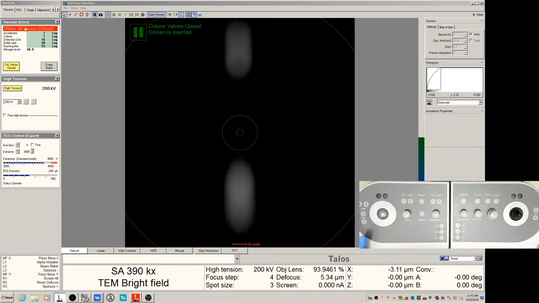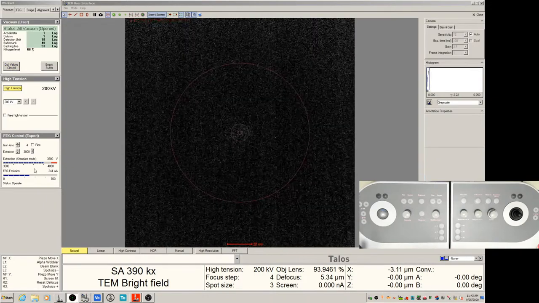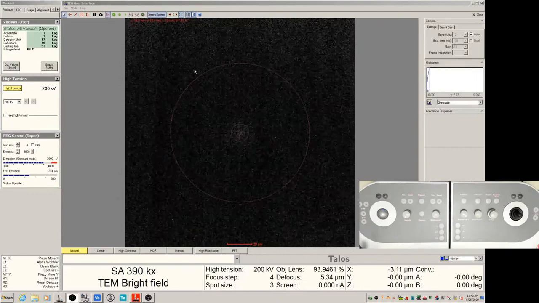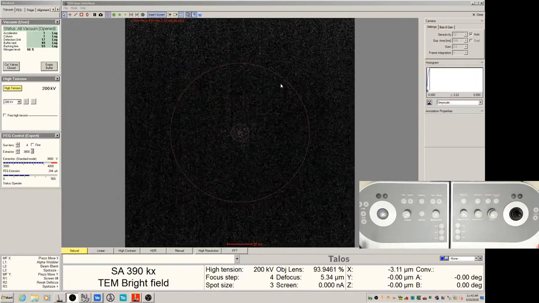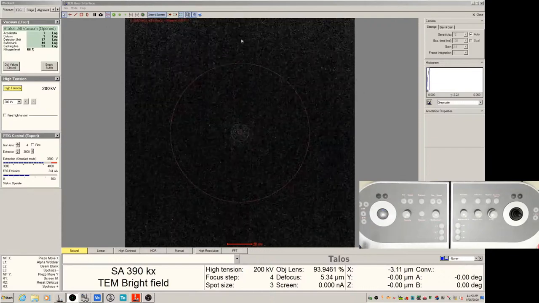Then let's go back to the vacuum and double check the column valve. Now it's 1. So whenever this number is below 10, you are safe to open this column valve. So let's just open it. All right. Now the beam is open. The next thing, we will need to find the beam. So we come back to the flu cam.